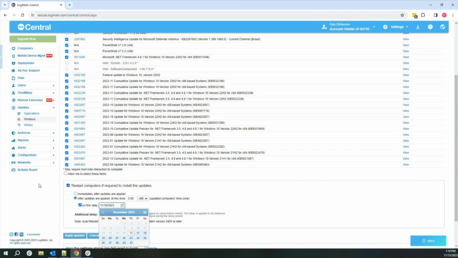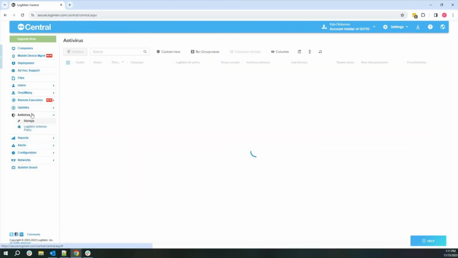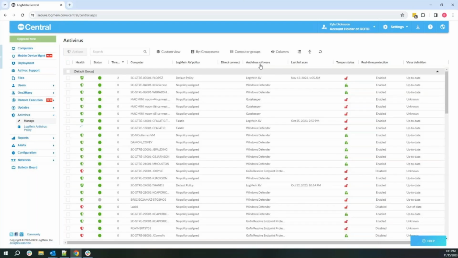Another way that we look at security within Central is through the antivirus dashboard. This gives us visibility into what antivirus software is currently active on the endpoint. The antivirus software that's active will be displayed here. We support most major vendors that are out there, including, as you can see here, Microsoft's Defender. We also have a partnership with Bitdefender, which is white labeled as LogMeIn Antivirus.